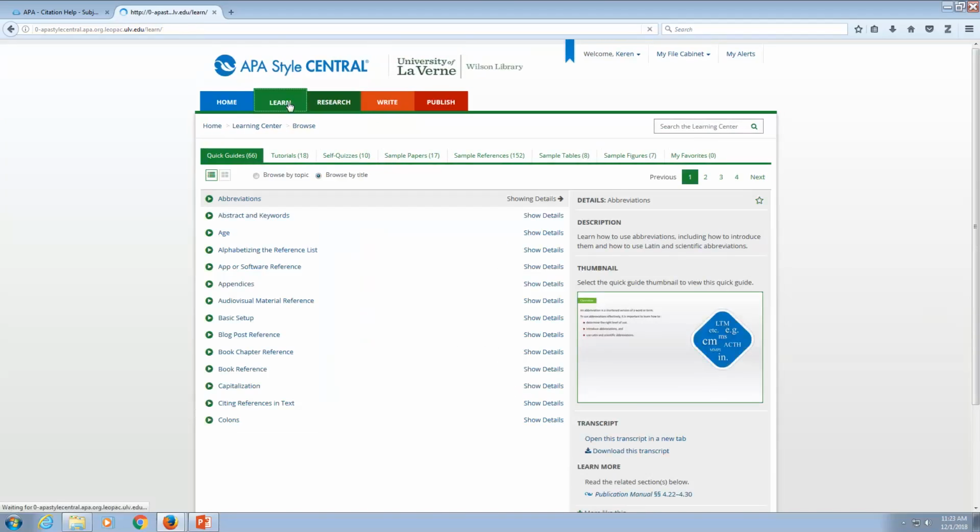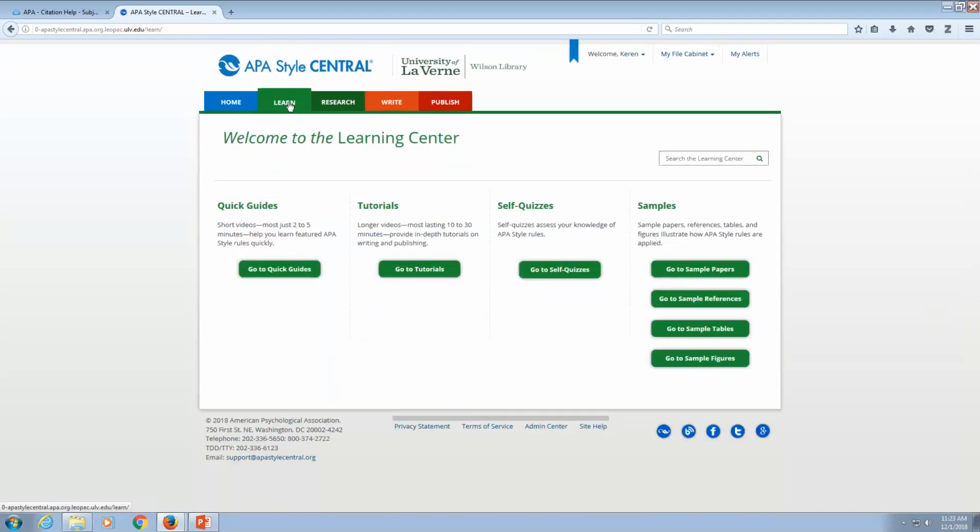So that is basically our Learn Center. Here it tells you the difference. The quick guides are only 2 to 5 minutes, and then the tutorials are a bit longer. They're about 10 to 30 minutes, so that's going to be a little bit more in depth. So if you're looking for something super quick, boom, quick guides. Something a little bit longer, tutorials. Did you guys have any questions about anything so far on the Learn tab?